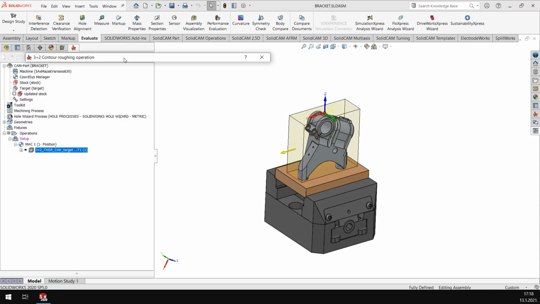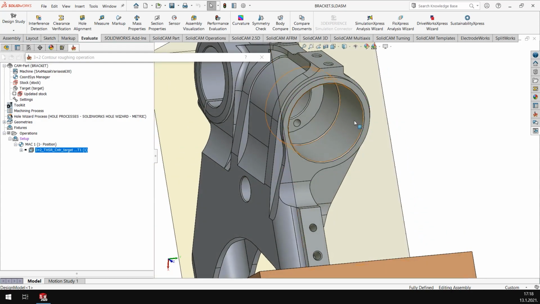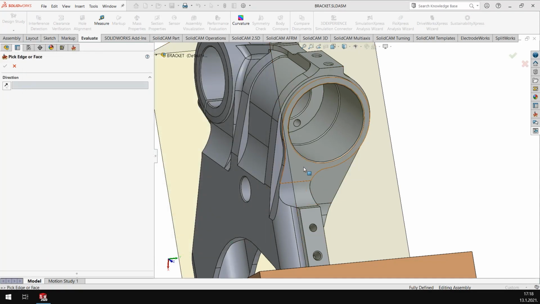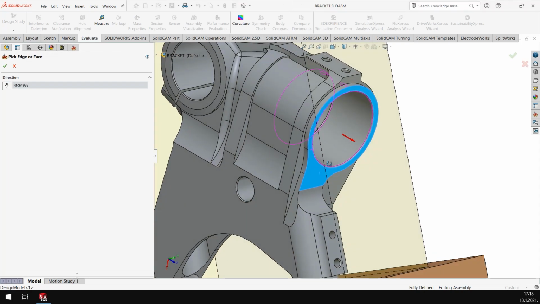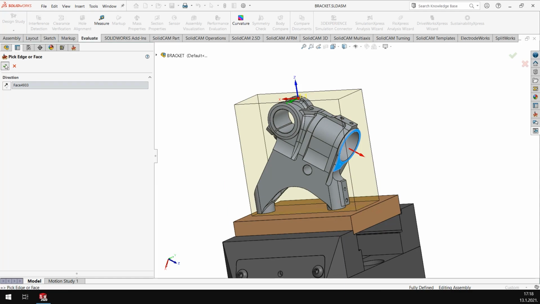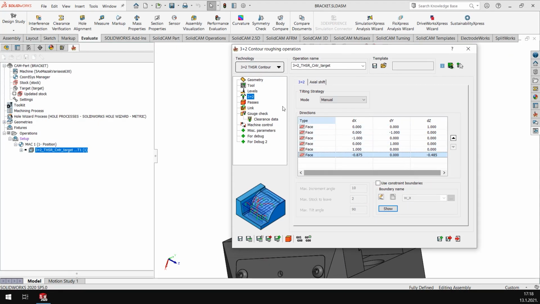However, if you look closely at the part, my part also has another direction coming from this side. So I need to have another face. So I'm going to add the 6th face, which is basically this one. So I'm going to also be able to machine from this direction. So I have now defined the directions.